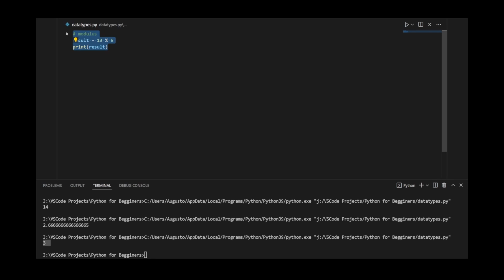You can also do exponentiation. Credit for writing exponentiation on my first try. And the way to represent that is by double asterisk.